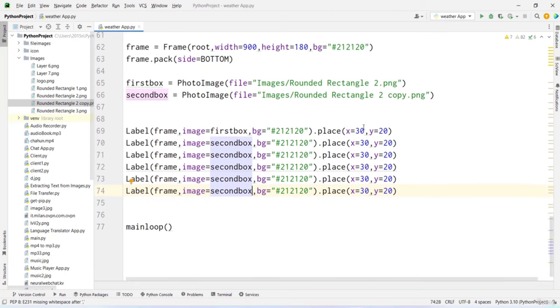This one should be 300 pixels, and then this one should be 30 pixels. So 30 pixels, and all of this will be at 30 pixels along the y-axis. These ones should be 400 pixels, and then 500 pixels, and then 600 pixels, 600 pixels, not 6000 obviously, and then 700 pixels.